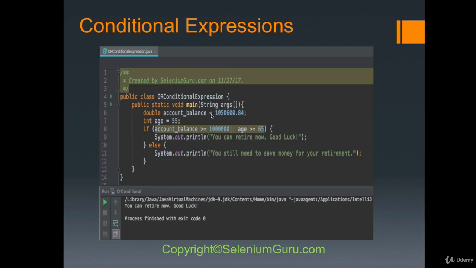Now here I've declared this account balance as $1,050,684. But my age is only 55, right? So it comes to this if condition here, and it compares if the account balance is greater than or equal to $1 million. Yes, it is greater than $1 million. Then this is true, right? Then it does not even have to worry about this other condition because this condition is already true. It's going to say you can retire now, good luck, as you can see here, right?